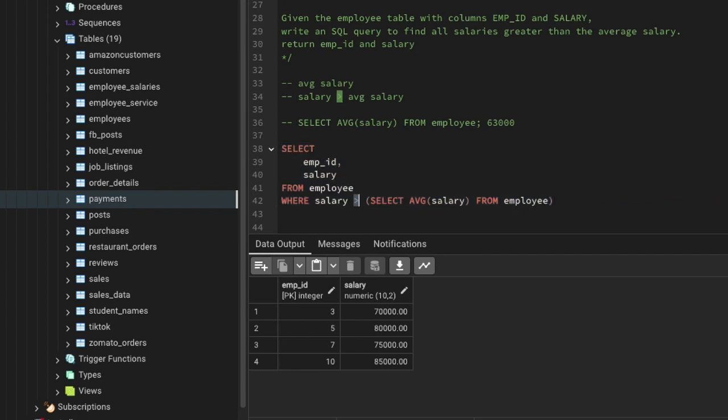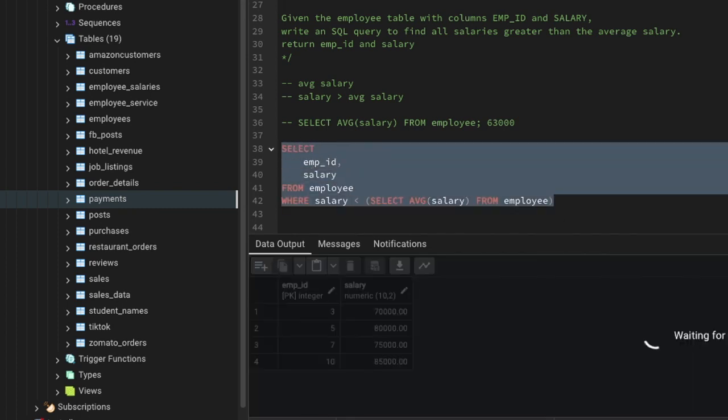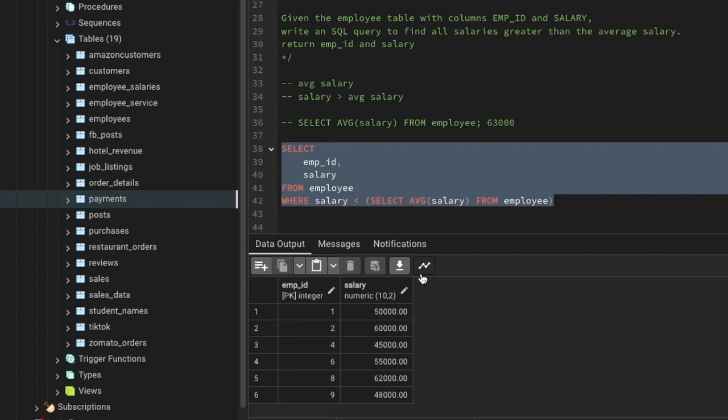Now if you say that I want to see the employees where salary is less than the average salary, we can just go ahead and give it this way. It should give us some other results. So let's see. Now you can see those records of the employees who have a salary that is less than 63,000, that means the average salary.